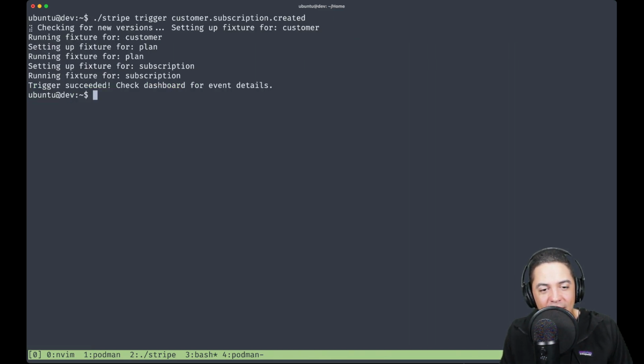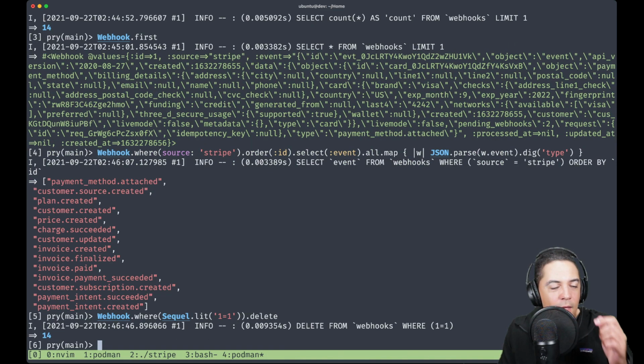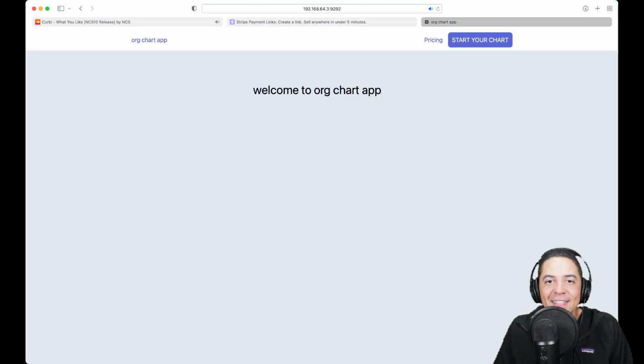So now that I know it's working, right, I'm gonna delete all these webhooks, right? I don't even know how to delete everything, so I just do this, delete. Okay, so now that I know the Stripe webhooks are being saved to the database, now I can actually do a payment link, right? Finally, like I've been doing this on and off this whole time.